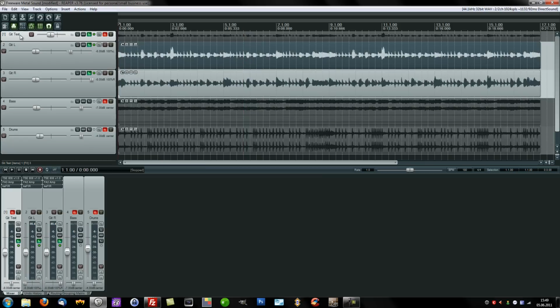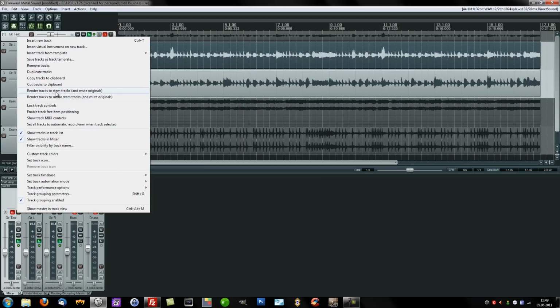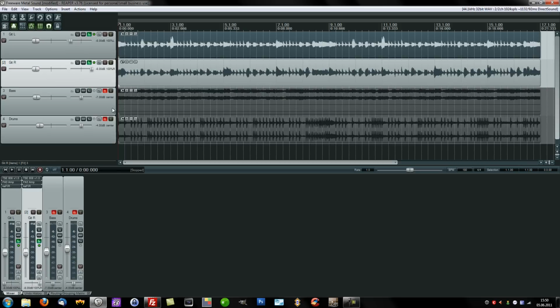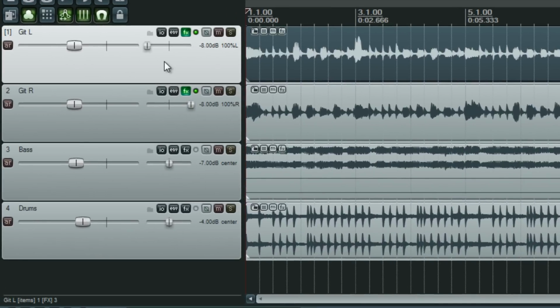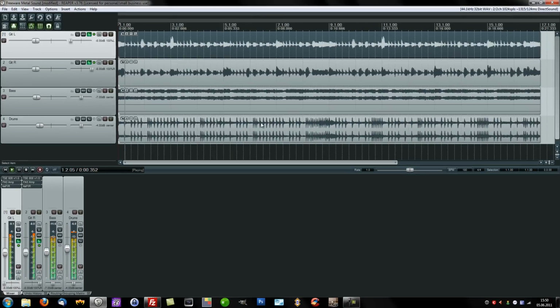So now we don't need our test track anymore. We have got everything up and running. Let's unmute the bass and the drum track. One thing to note is that the guitar left track is panned all the way to the left and the guitar right track is panned all the way to the right, as you can see here. So, and now let's rock.